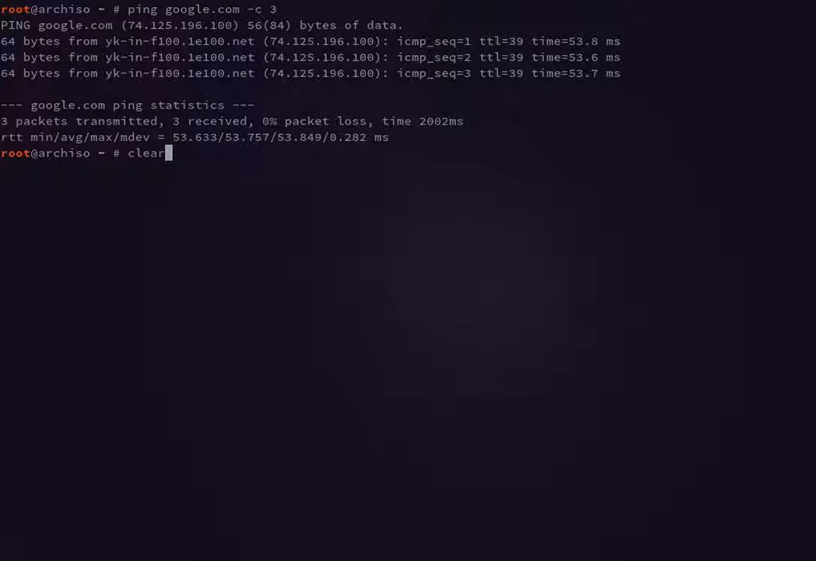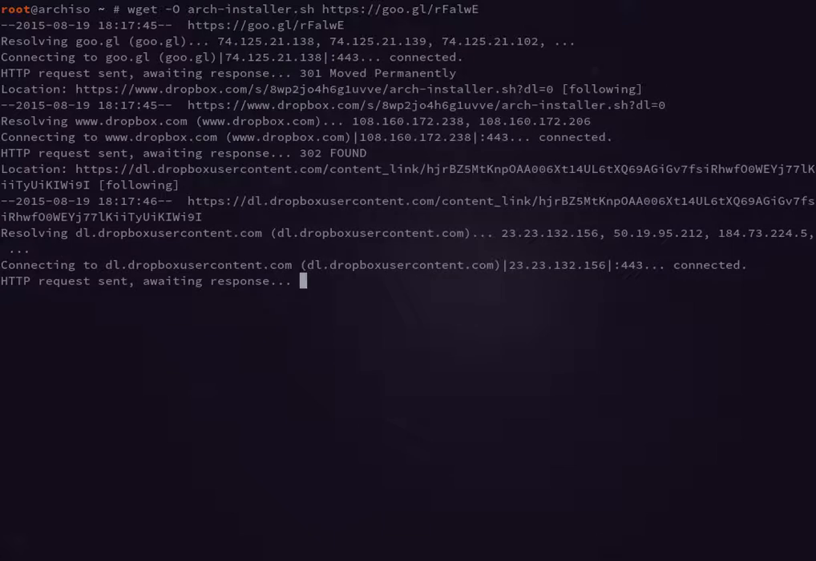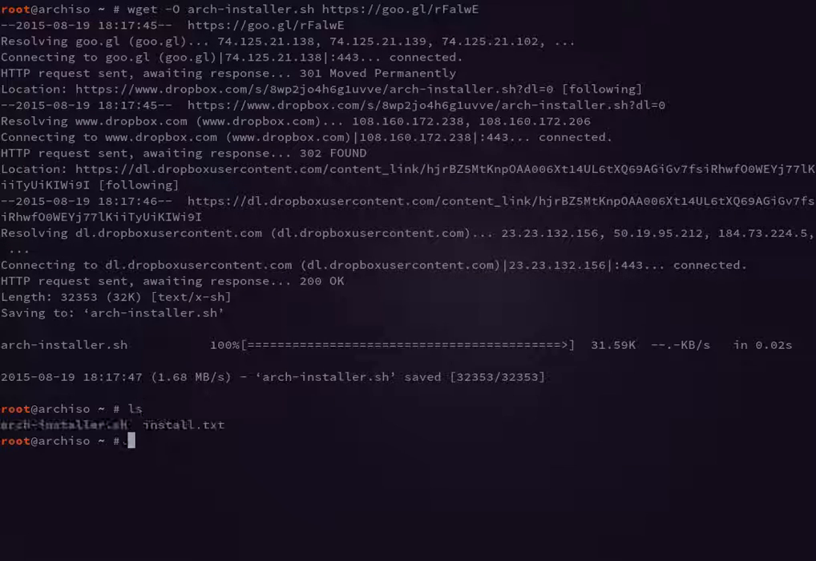Okay, once you're sure you have an internet connection, you're going to want to go ahead and actually get my script. So we're going to do wget -O for output, arch-installer.sh. So that's going to output to a file called archinstaller.sh, and it's going to output what's at this link here, which will be in the description, and that is my actual script. So we're going to press enter. It's going to go out and fetch that script, and it's going to save it as archinstaller.sh.